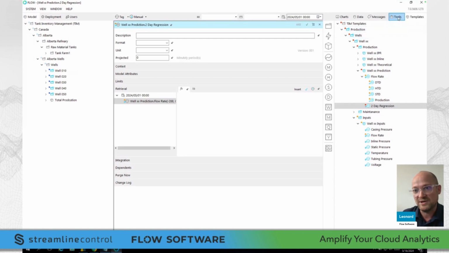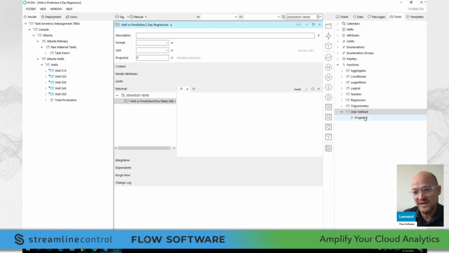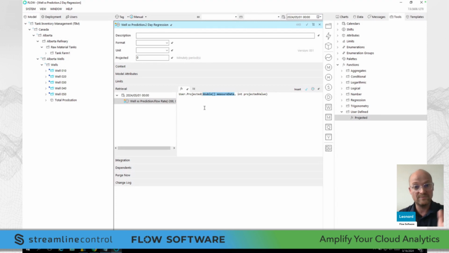I'm going to go to my toolbox here, and I'm going to drag this little function in that I've created. And all I need to do is supply it with all of these range values. And how many periods in the future do you want to project? Well, just the next bucket. So we'll just project once into the future. Validate the calc, and there it's running. It's ready for me to use.